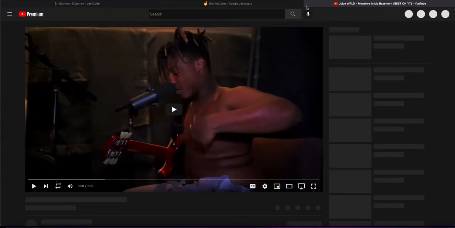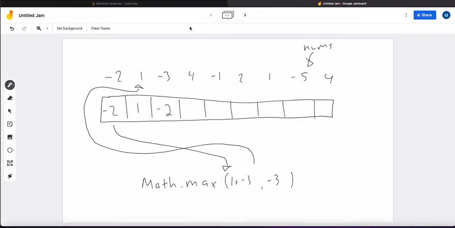Oops, I don't know what that was. We can delete this and go on to the next one. So when we get to 4, what's greater? This negative 2 plus 4, or just 4? The 4 is greater, so now it's 4.